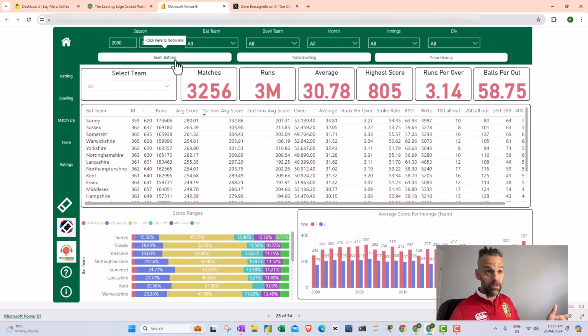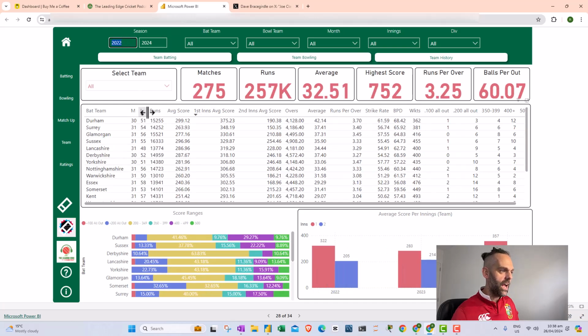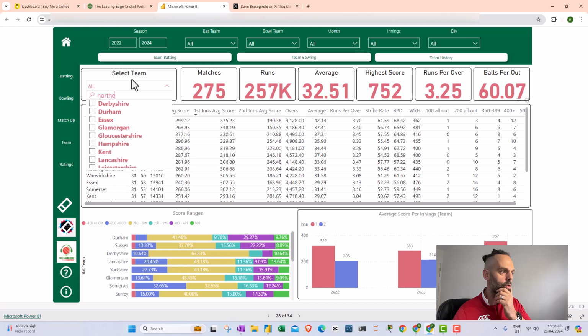The team tab gives you a breakdown per team. That's exactly what it does. You can put your range in, so I want to look at 2022 to 2024. It gives you how many runs they've scored, average score, average first innings, average second innings, average batting, runs per over, strike rate, balls per dismissal, and then a breakdown of how they've gone in terms of scoring ranges.